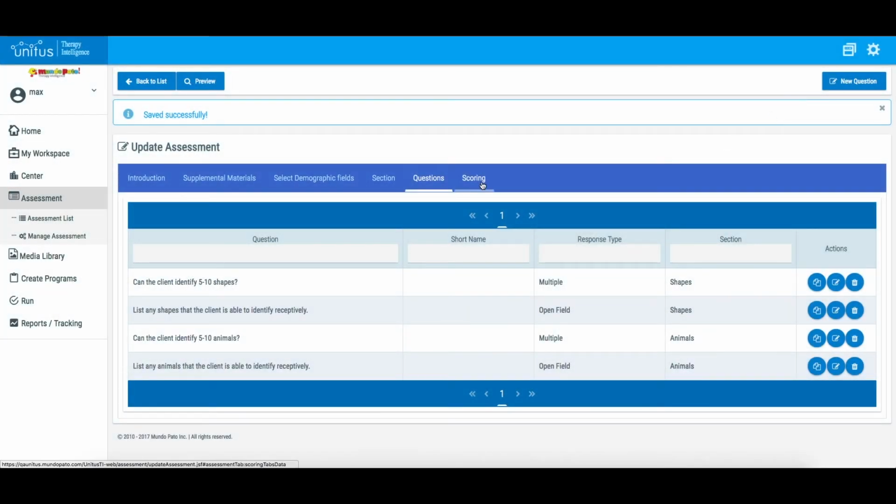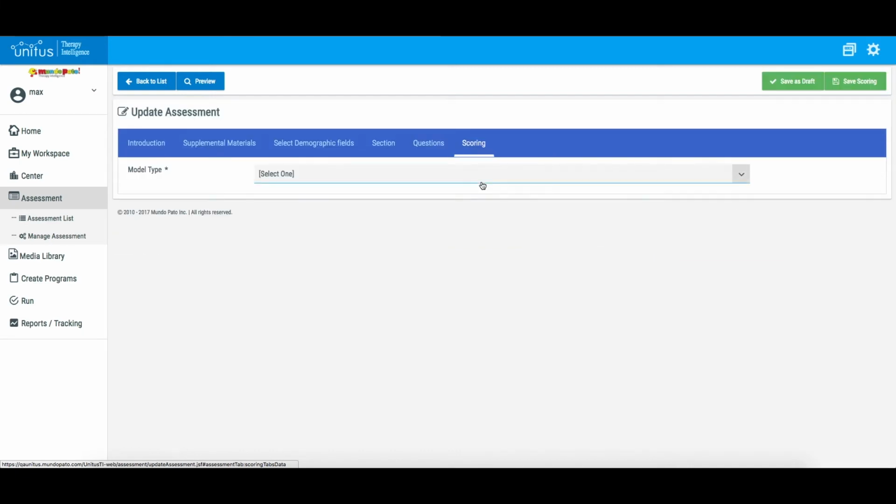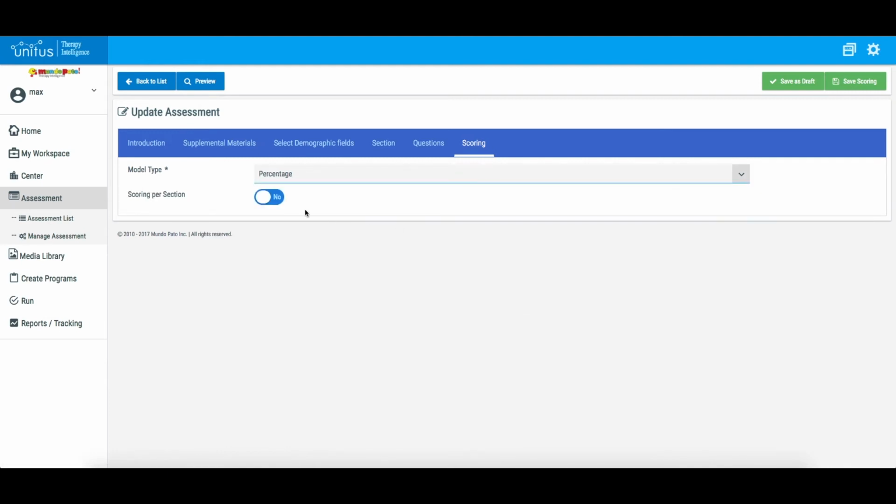In the Scoring tab, you can determine how your assessment results will be scored. If you have indicated that your assessment questions have a correct answer, you can select the percentage model to generate a percentage correct for the entire assessment, or generate a score for each section of the assessment. Selecting None will present the raw data for each execution of the assessment.